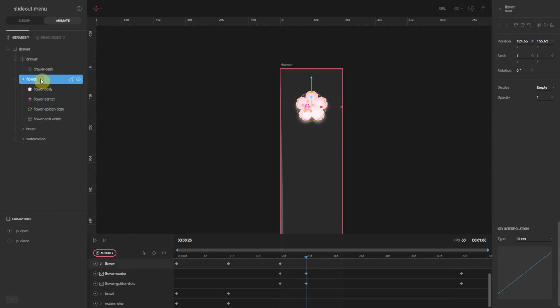There's still one more thing we can do to make the flower body appear more dynamic. Select the flower group, go to the 20th frame and add a keyframe for rotation. Then go to the 25th frame and rotate the flower body to the left by -8 degrees. Then go to the 30th frame and rotate it to the right by 4 degrees. Then to the 35th frame and rotate it back to 0. If you preview this now, you should see a little bit more dynamic movement in your flower.